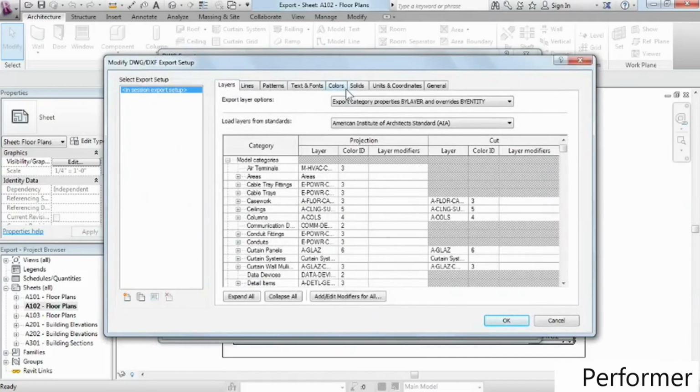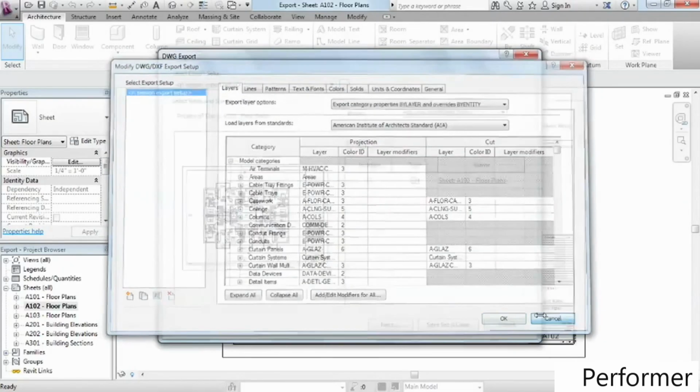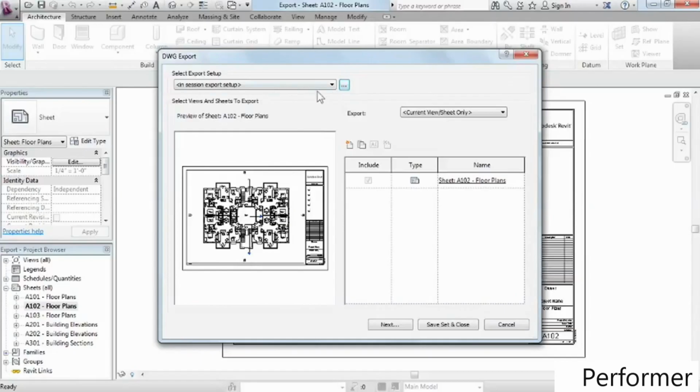So you don't have to cancel out everything and start over. So you choose your setup here off the list or configure it directly. The next thing you want to look at is what you're actually exporting. Here, it remembers that I was in this floor plan view.